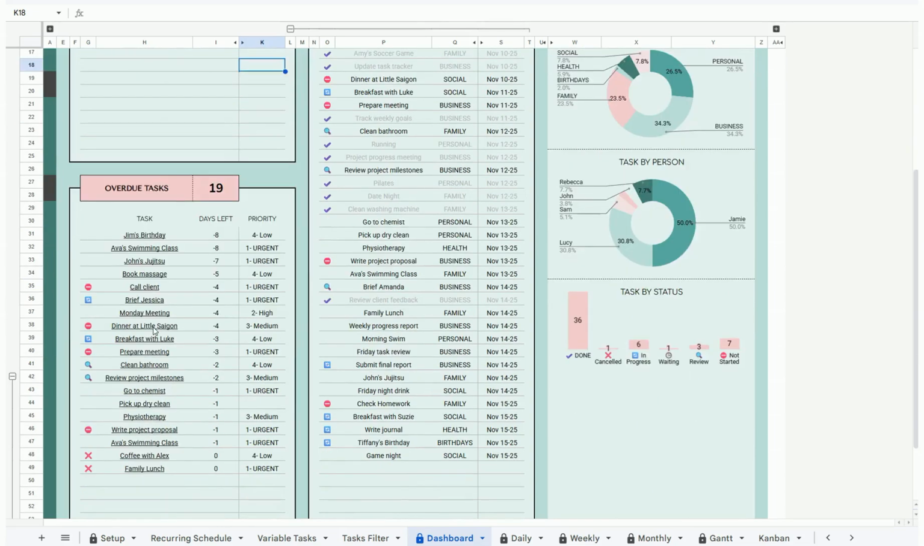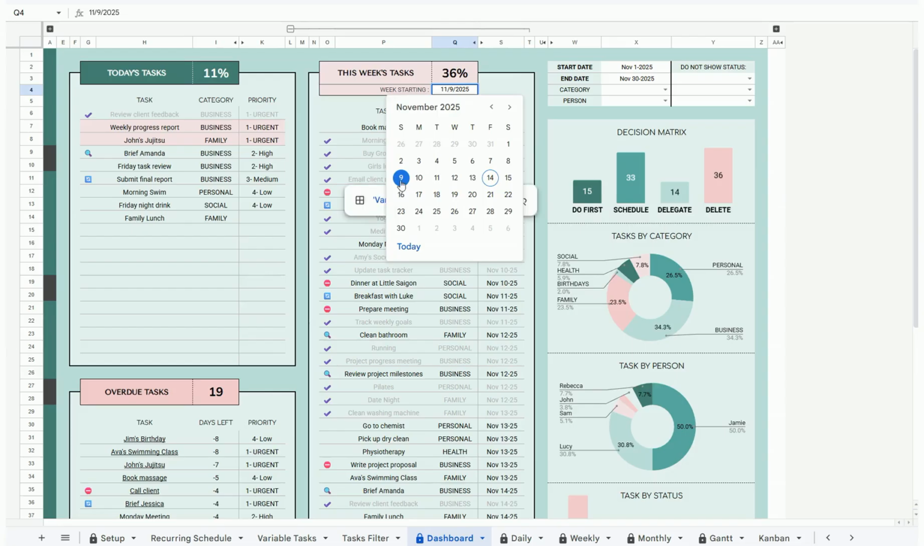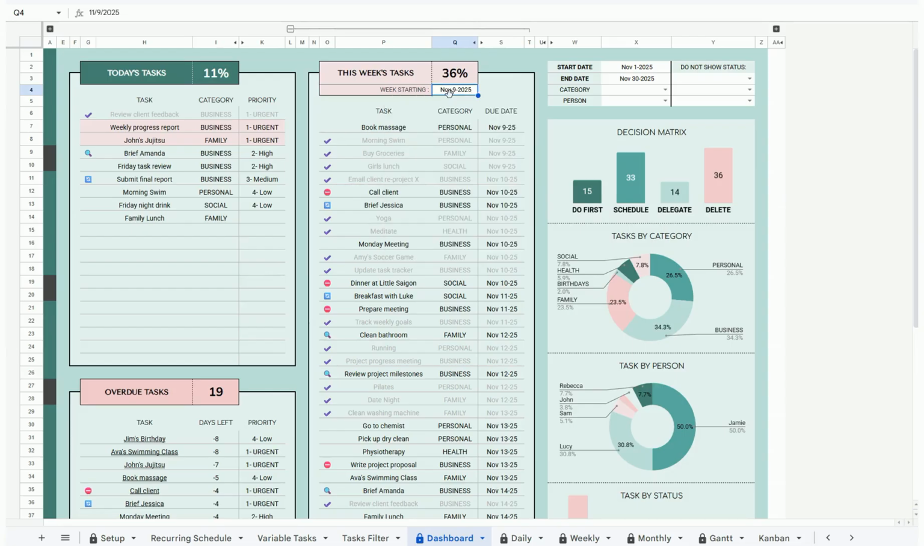Then if you scroll down, it will display your overdue tasks and how many overdue tasks you have. It's calculated in this cell here and it's automatically sorted by the number of days left. This week's task is automatically populated in this table here. All you need to do is select the week starting date and it will display all the tasks for that week. The progress of your week is automatically calculated here.